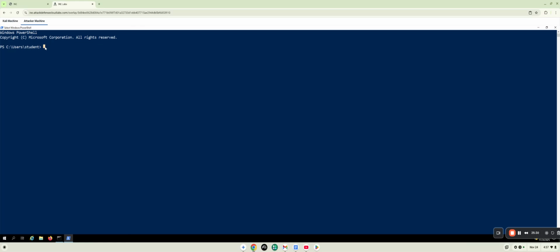All right. So now that we're in here, I want to say runas /user: and then set administrator. And I want it to open another command prompt window. And in that command prompt window, it's going to ask me for my password.